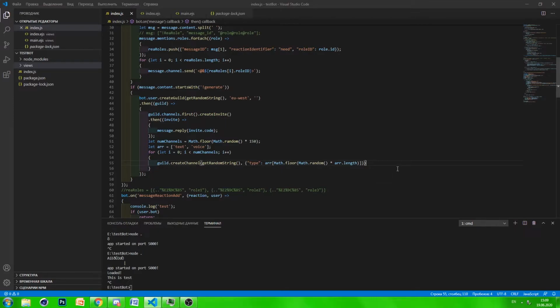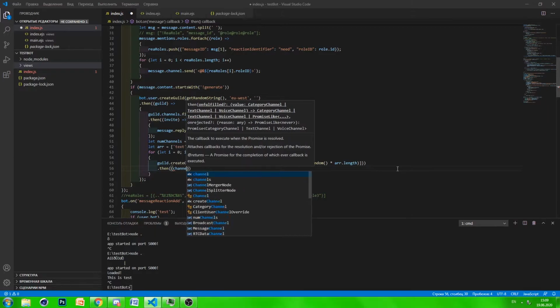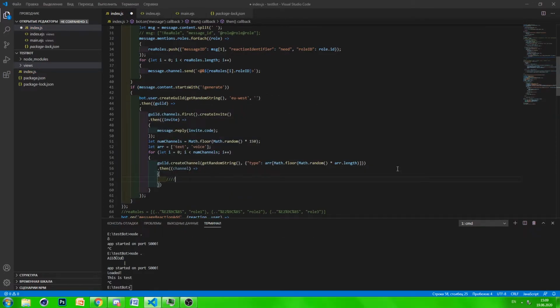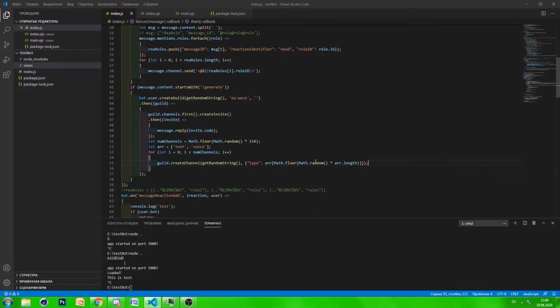And it's also an async function, so we can make .then channel and do something here, but I don't think we have to do anything, because we have created a random channel. We don't have to do anything with this channel, so we just make it like this. Well, the next thing we have to do is create some roles.